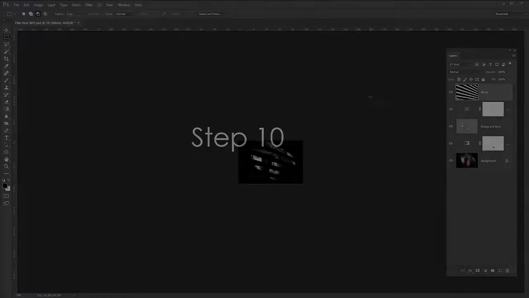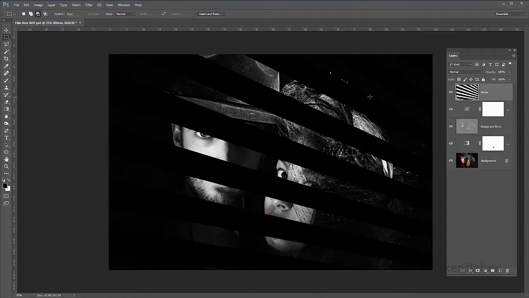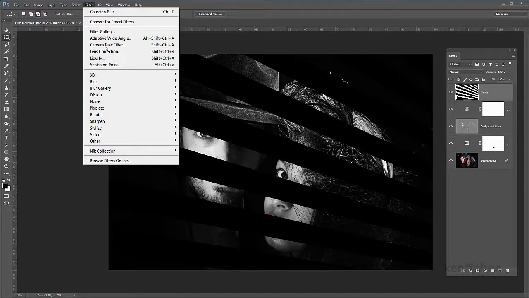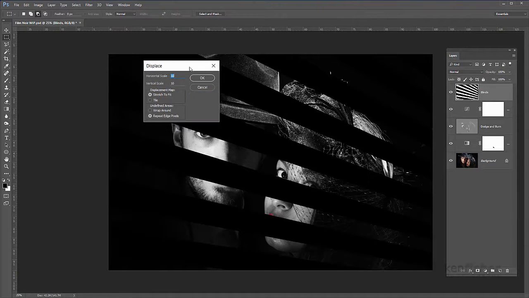Now in step 10 I'm going to try and add a little bit of a realistic look to it by trying to bend all these lines across the contours of the face. So I'll just zoom that out a little bit so you can see. And for that we're going to use the displacement map that we used earlier. So we're just going to go up to Filter, Distort and Displace. We're going to accept all this. This is just default settings, they're fine.